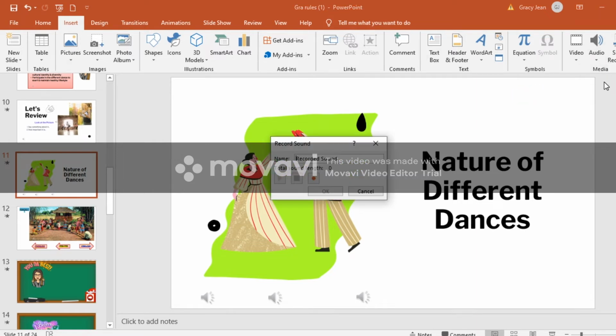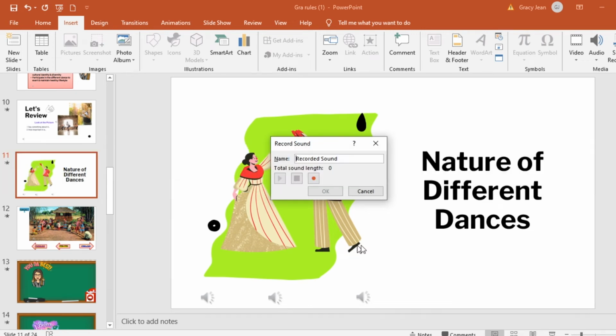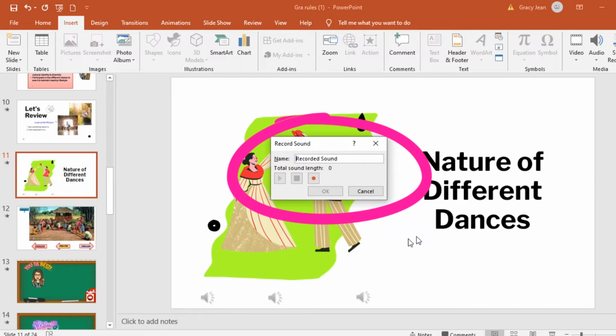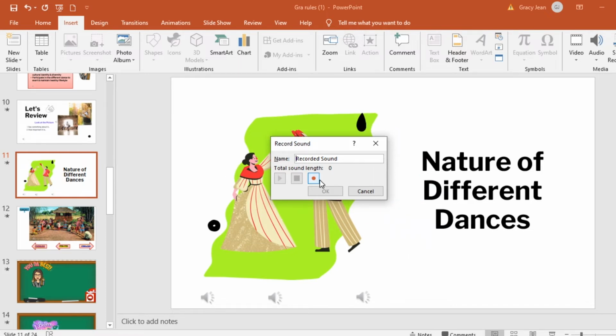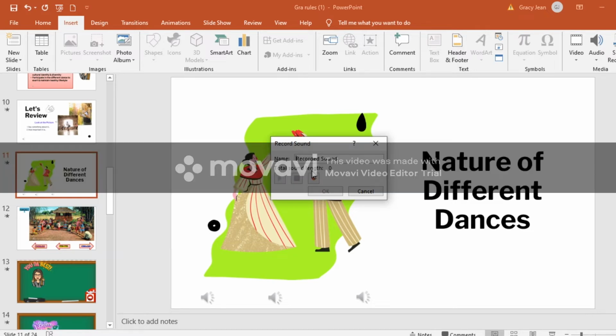Now, if you click record audio, ito po ang lalabas. We have the record sound bar. Now, take note. This red dot, it means na if you're ready with your recording, you need to click this red dot.